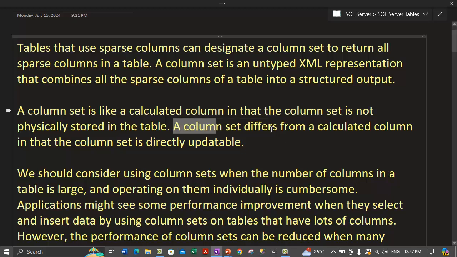But there's a difference between a column set and a computed column or calculated column. A column set differs from a calculated column in the sense that we can directly update the column set. However, we cannot update any computed column directly.